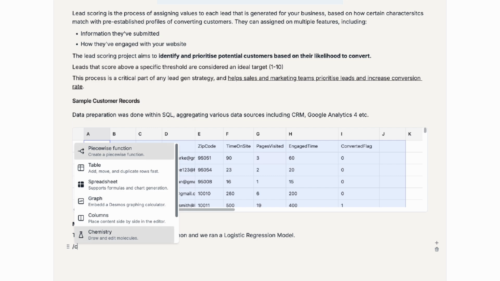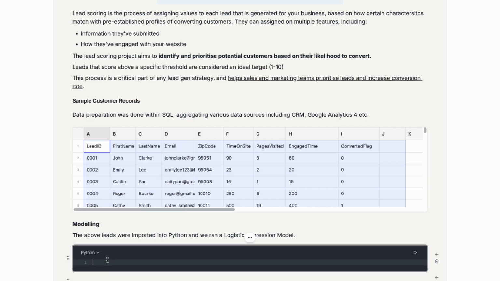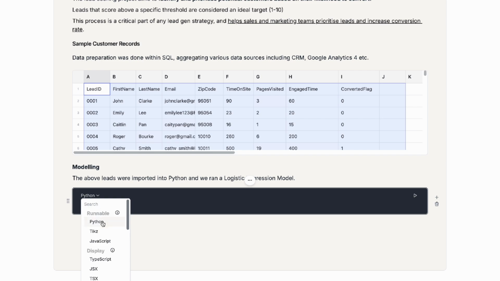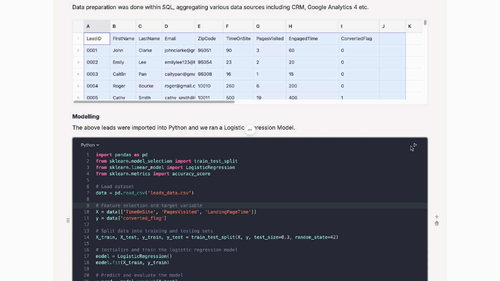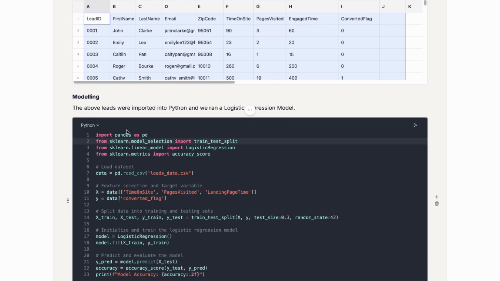But for now, if you type /code, it will come up and you can select whether you want to run things in Python, JavaScript, or Tix. I am only familiar with Python here, so let's go through Python. I will paste in some of my code from my Jupyter notebook as an example. There you go. And if this was runnable, you can easily just press this play button here and run the code. So what am I doing here?